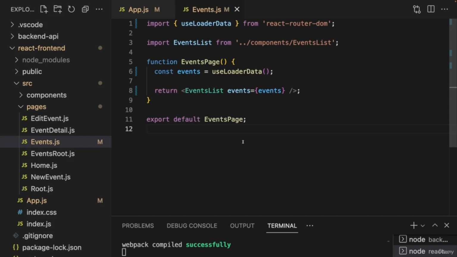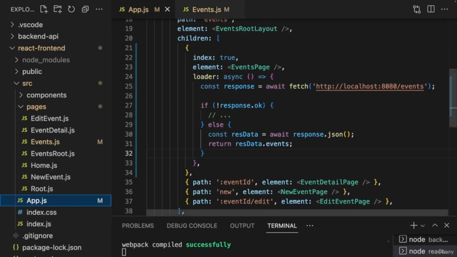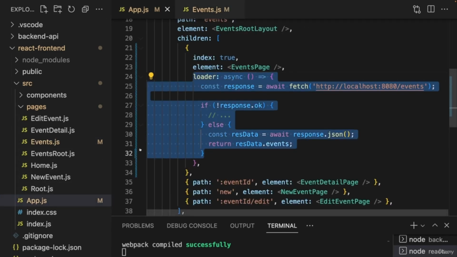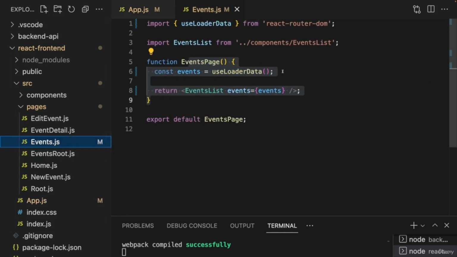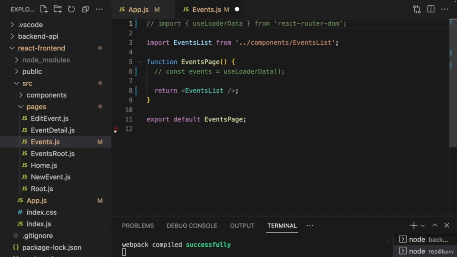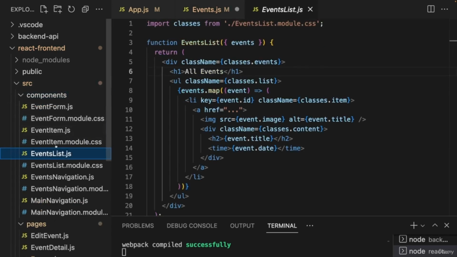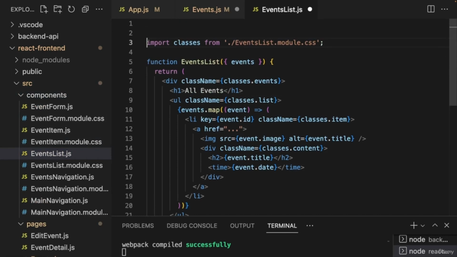Now, before we dive deeper into this entire loader thing and also talk about error handling and so on, let's see where else we could use this useLoaderData hook. We can use it in this page, which is rendered by the route on which we added the loader. But where else can we use it? Well, we could also use it directly inside the EventsList component. So instead of using it here, and instead of importing it here, we could go to this EventsList component and use this hook there.